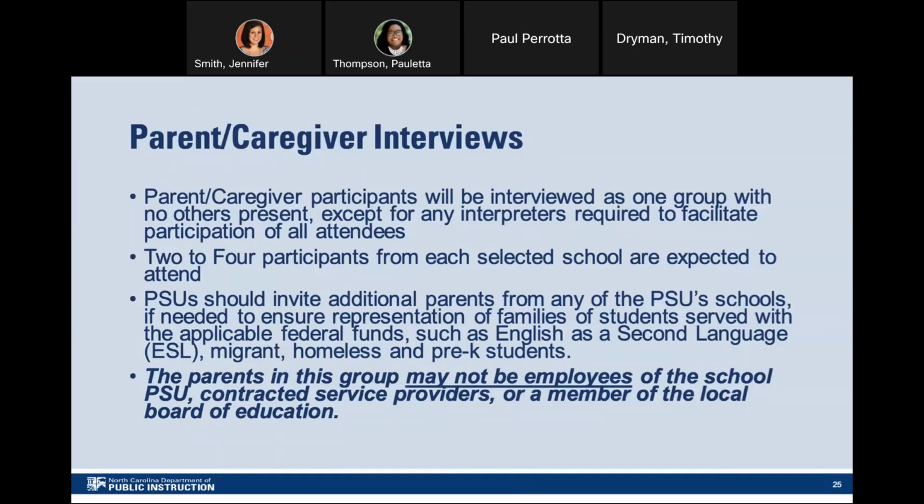Parents who are employees of the school or PSU, employees of companies who may be contracted by the school or PSU, or members of the local Board of Education should not be selected for participation. Parents who are members of the school leadership team, the PTO, or volunteer to school will be allowed to participate.